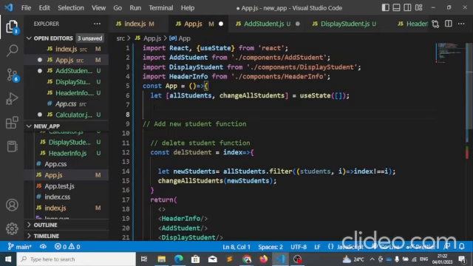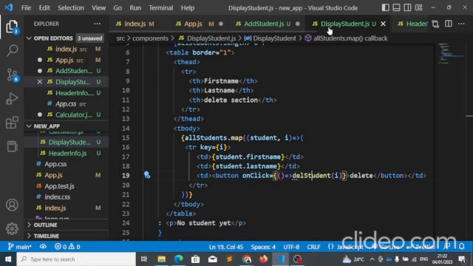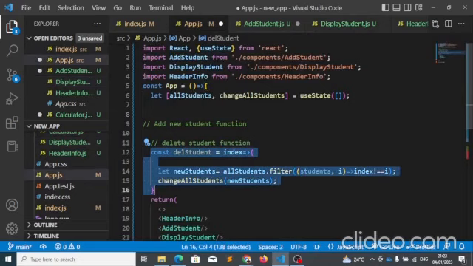No question, sir. Okay, let's move on. This function called delete student, we are going to face the same situation here. This delete student is inside this display student component. Of course, you might say that the logic should be here.